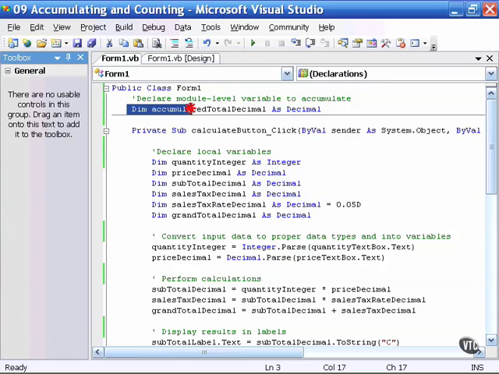The key to this whole process is the dimensioning of the module level variable in the code. The key to creating a module level variable is the location of the variable declaration statement. That is, this dim statement cannot be located within the calculate button procedure itself. It must be declared outside the procedure and in the public class declaration section to create a module level variable.